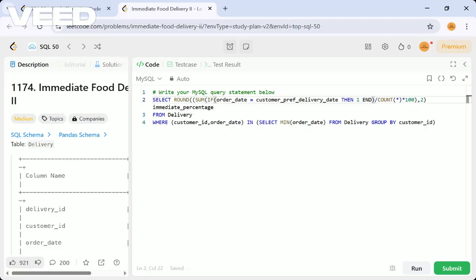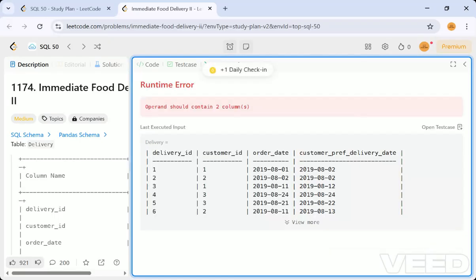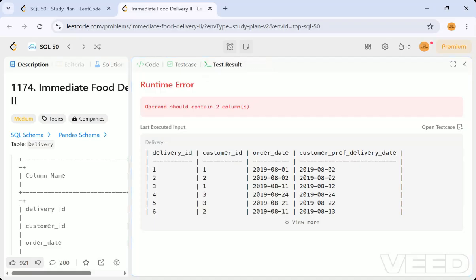If this condition is satisfied, there's no need of then comma one. Otherwise you can have 0 here. So this will also work for you. Just close this because of the else, and run this. You understood, right? The same thing you can do with the count and then sum. It should contain two columns.